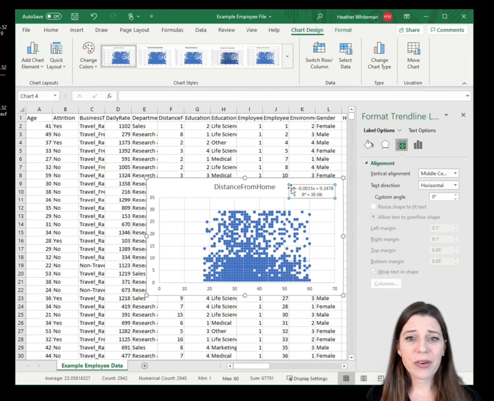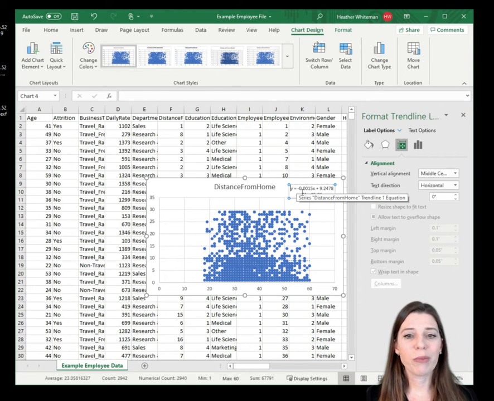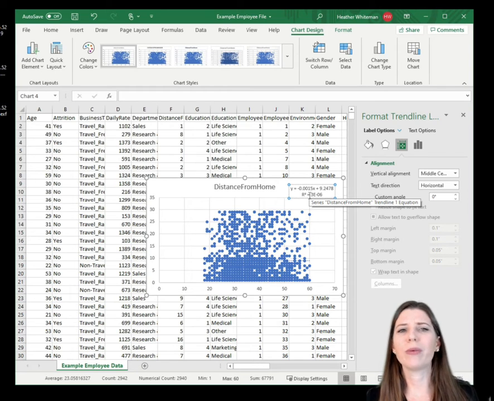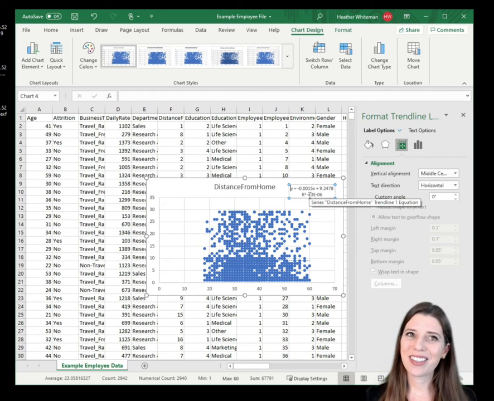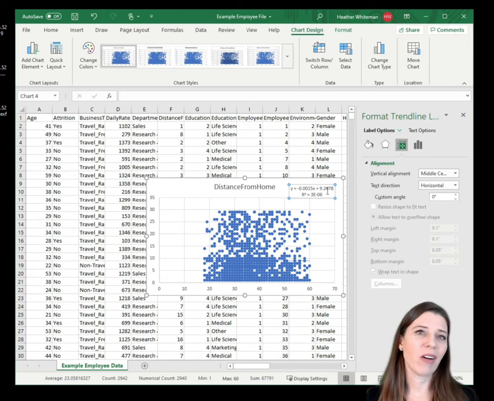And now you can see that my equation here is y, that's the dependent variable, distance from home, equals negative 0.0015 times the independent variable, or age, meaning that for each additional year of age, we would expect the distance from home to go down by 0.0015 miles. That's not a big change at all. There might not be much of a relationship. And this plus 9.2478, that is what we call the intercept. It just means where should we draw this line?